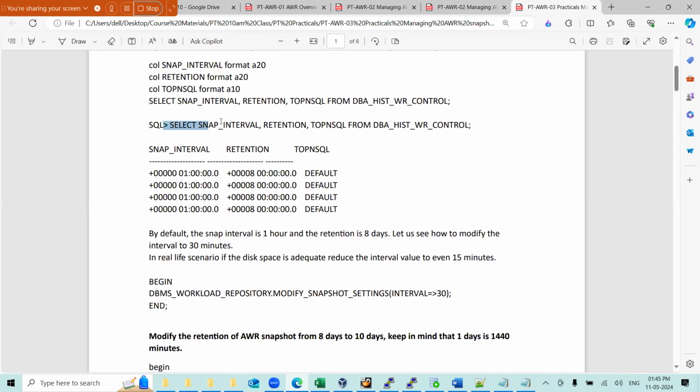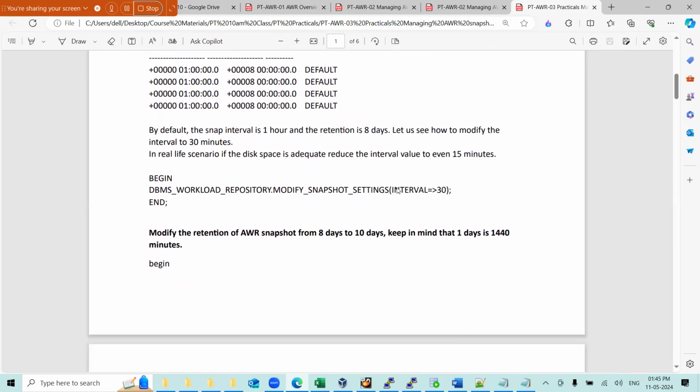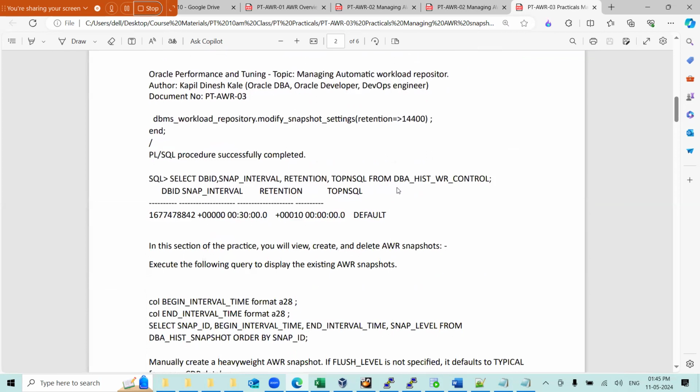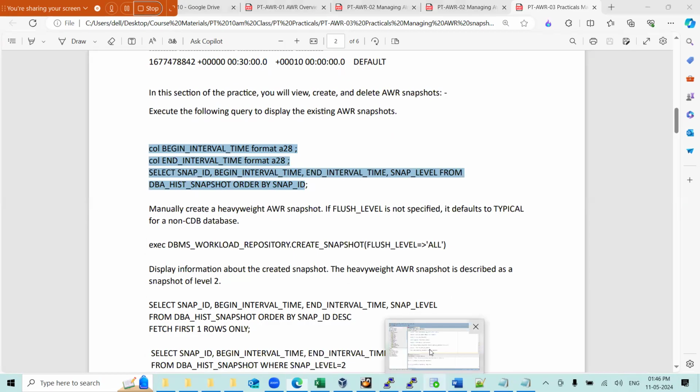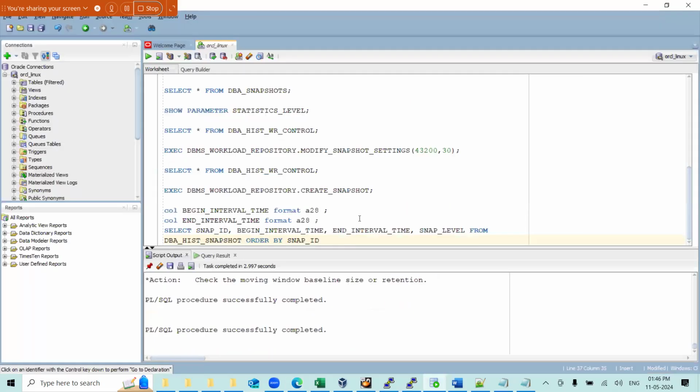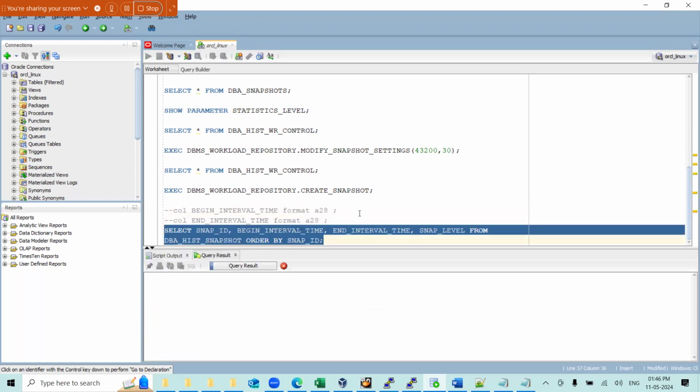Here is the select snap interval retention top SQL. We already saw this query. I think this is DBA_HIST_SNAPSHOT. This is the query we need to run. I will copy this query, Control C, go to SQL Developer, and paste it here. We don't need this column formatting because SQL Developer doesn't need that. Directly we run the query, put a semicolon at the end, and press Control Enter.